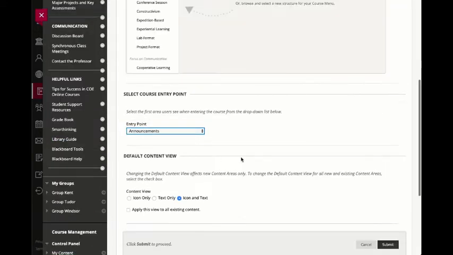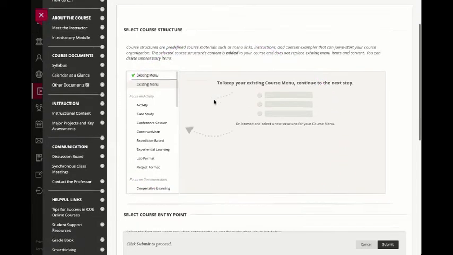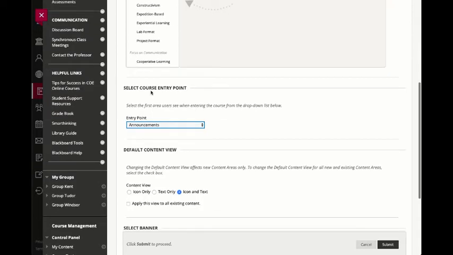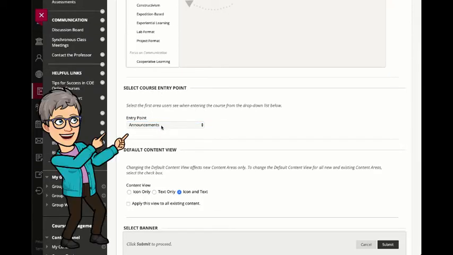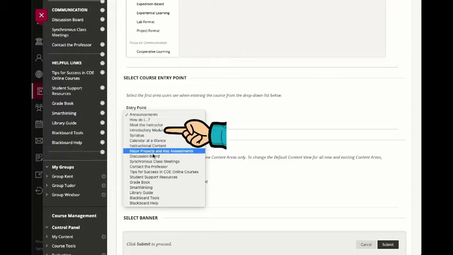Now once we go to teaching style, we have some options for setting up our course structure. But the key thing for students in terms of what they see when they come into the class and changing that homepage is our entry point. So I have it set up that they view the announcements first so that they can see any changes or news that comes up. But if we click on that, we can actually change it to any of these tools that I want them to, or any of these entry points that I want them to start.